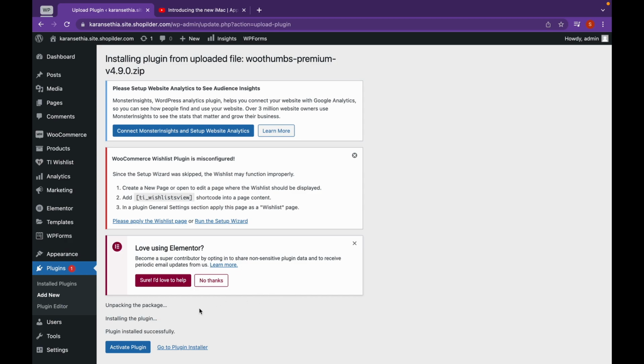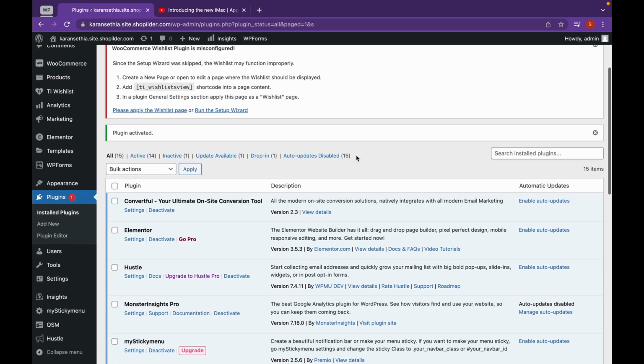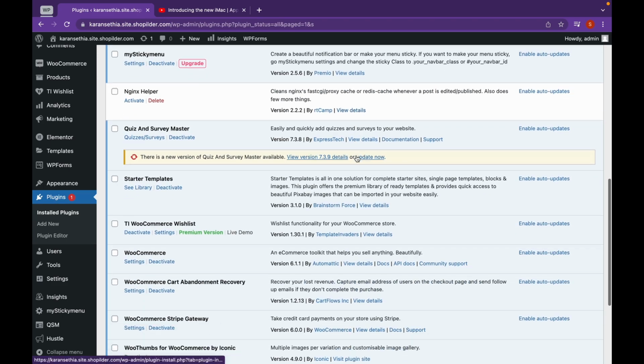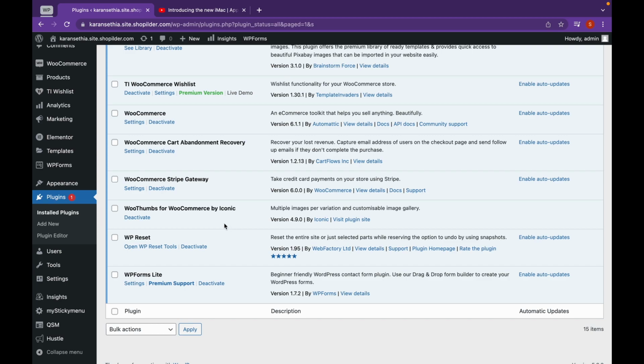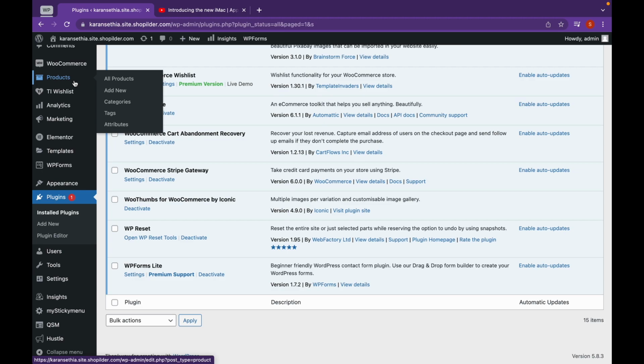Click on Activate the plugin. And as you can see, our plugin has been activated. Now let's add a new product. Click on Add New.